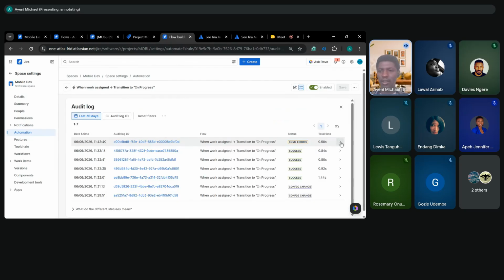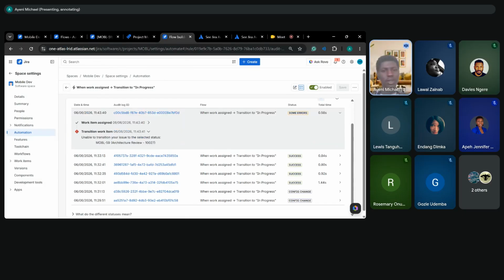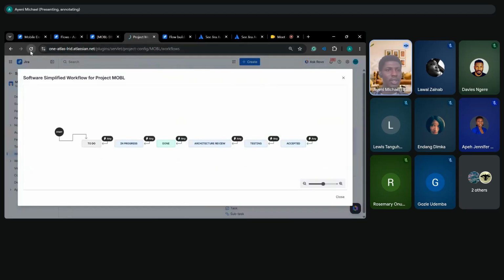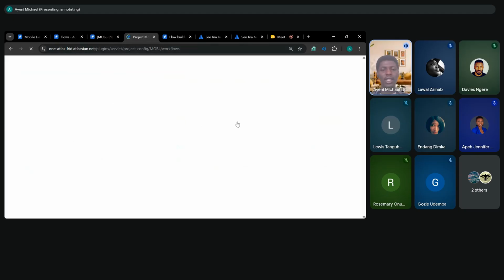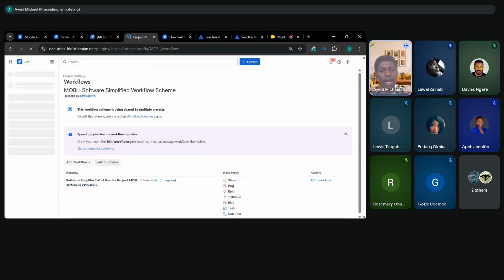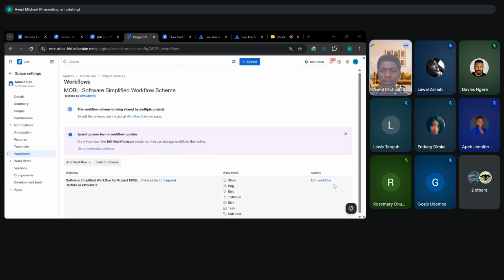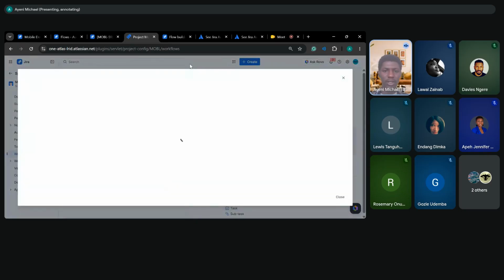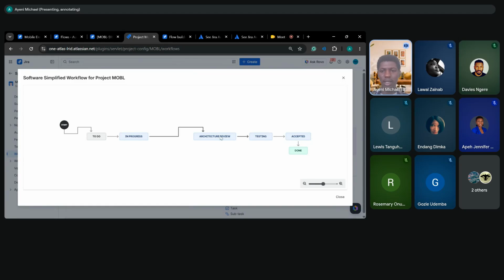Okay, here we can see there's an error. Unable to transition your issue to the selected status. It's very simple to know why that is, right? There's no valid transition, and I can just refresh this. There's no valid transition between architecture review and in progress. So that would fail. So what can we do to make our rule more efficient and avoid these errors? So architecture review goes to testing. We want it to be able to go back to in progress when it's assigned, right? So one of two things. We actually don't want that. We want our rule to be smart enough to know when to action.